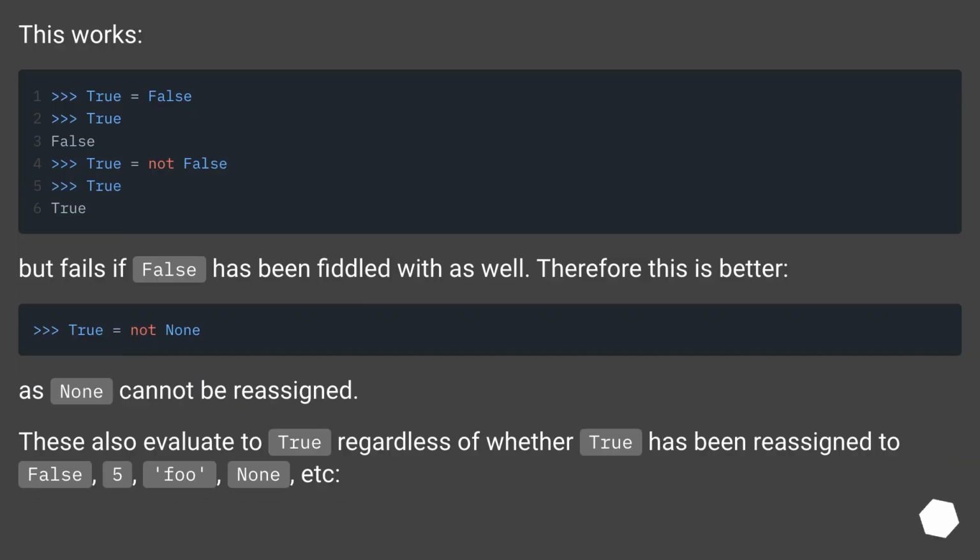This works, but fails if False has been fiddled with as well. Therefore this is better, as None cannot be reassigned. These also evaluate to True regardless of whether True has been reassigned to False, 5, foo, None, etc.